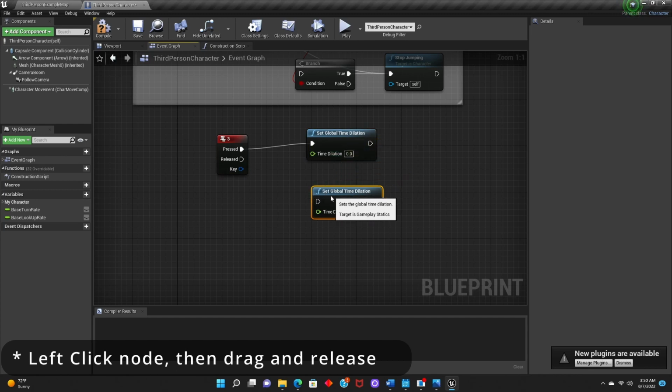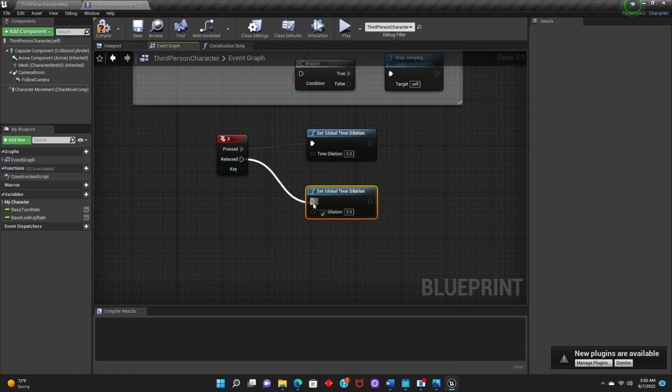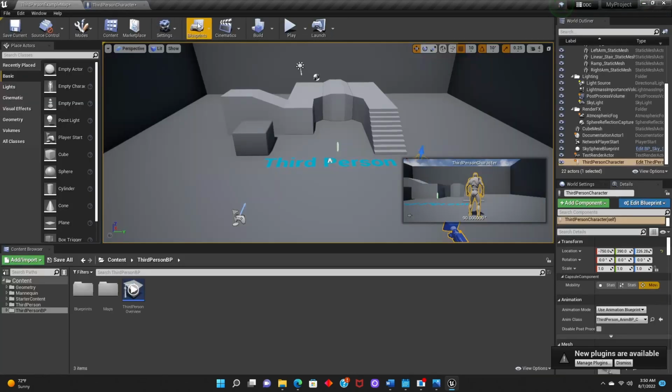Then I'm gonna duplicate this one as well. All right, I'm gonna connect it to Released. So on Released, time around the players can go to 1, which is normal, and on press it's going to go to 0.05. Apply, press play.